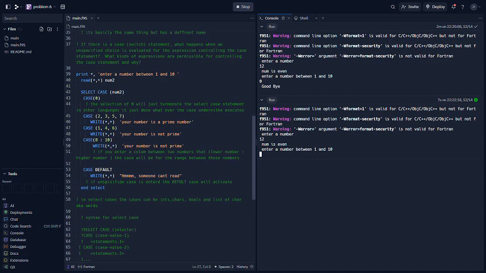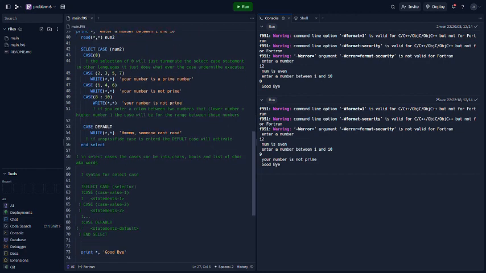Also, it has this cool feature where if you put a colon between two numbers, it gives you the range instead of having to put every single number, like I did here. Here it gives you the range from 8 to 10, which is just 8, 9, 10. But I also thought that was pretty cool. And 9 isn't prime.